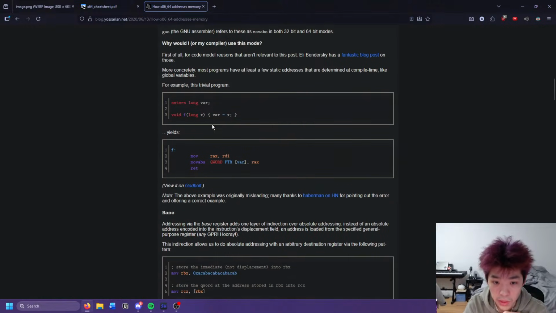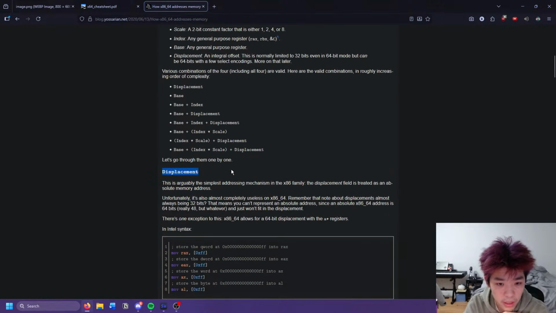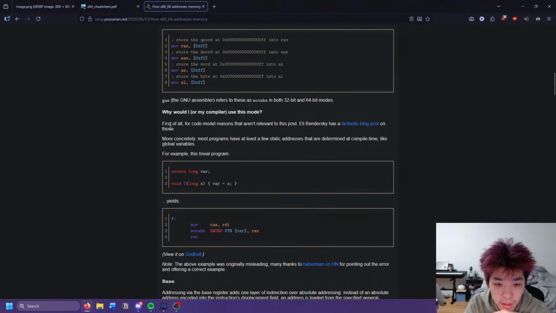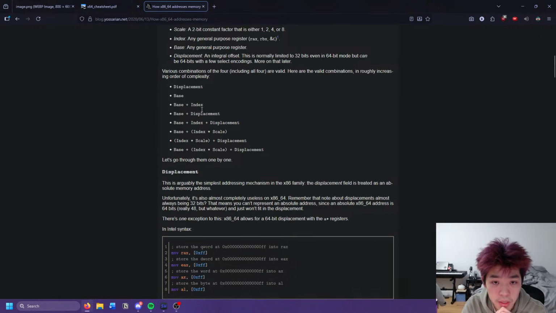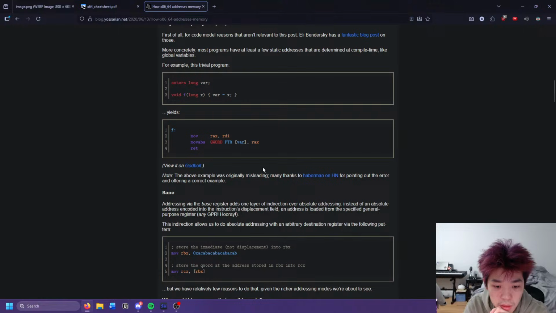Okay. So we don't care about displacement. Yeah, of course. Let me know if you have any other questions about anything. So we have these 4. We don't care about displacement really. So base would be the interesting one here.